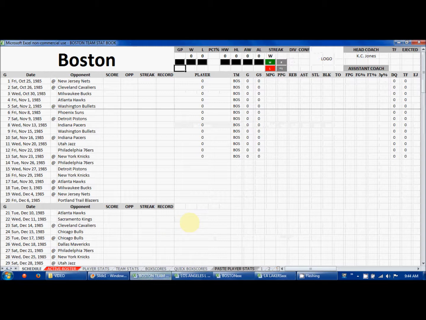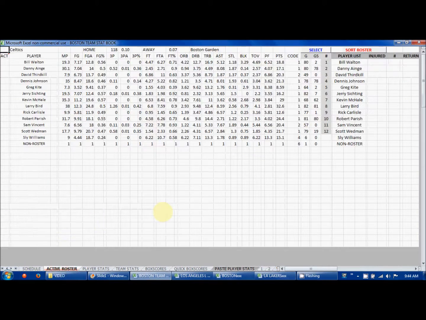So the first thing we need to do is piece together the active roster. So you click on the red active roster tab and it takes you to this section here. What we're going to end up doing is assign numerical values 1 through 12 here that will allow us to click this sort button and then order the active roster.